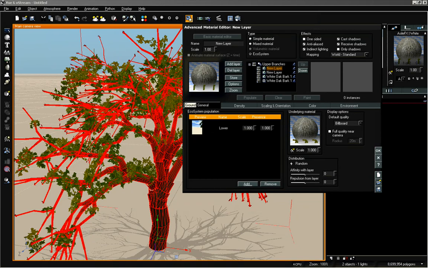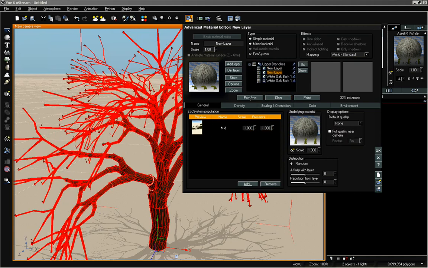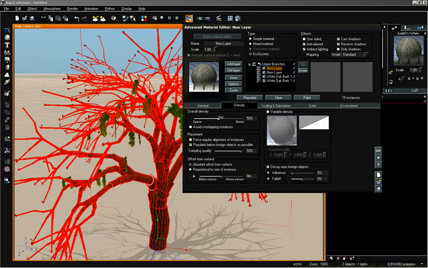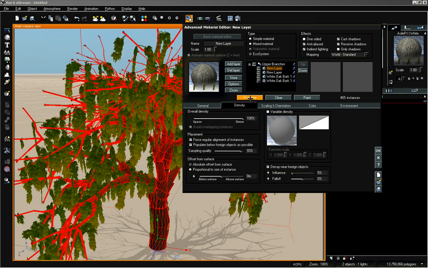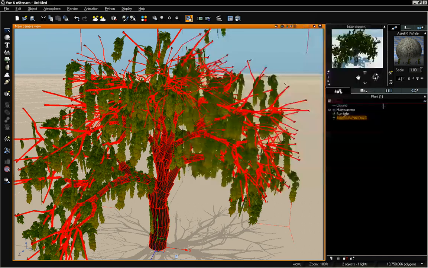You don't necessarily have to always do that, and you don't always have to create so many variations as well. We could also just use the mid object, the second layer we have right now of ecosystem, to cover the entire tree. But I like to have as much realism as possible if I'm going to be using this sort of material. I'm going to go back and turn off that previous layer, the mid option, so that we can really focus on just the lower. We can go ahead and populate it, increase our density to 100%, force regular alignment, and now we see these very long cascading sets of leaves.